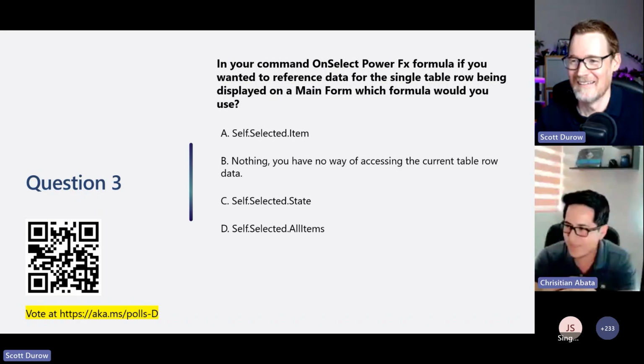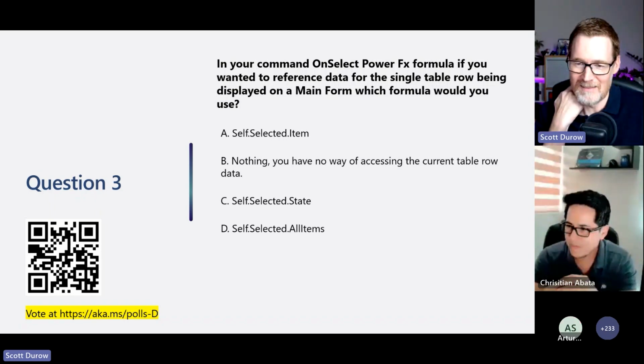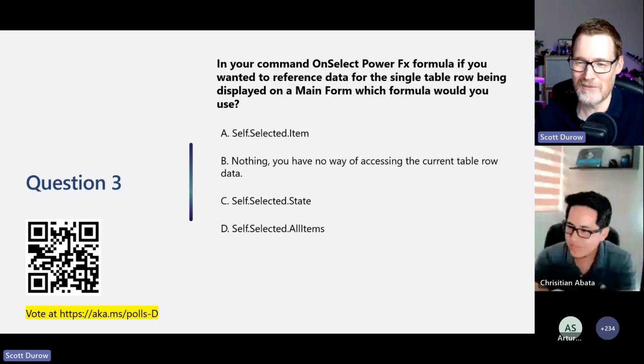What do you think, Scott? Yeah, I think you're right. Absolutely. There's definitely a couple of these items that are trying to steer you away from the correct answer on this. I have to say, I sometimes forget the Self. Self is always a funny one, but notice that Self is in all three of these options. So it's definitely one to remember. Self-selected is definitely a common theme there.